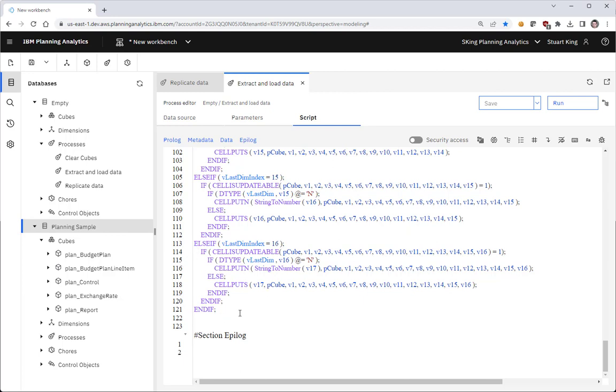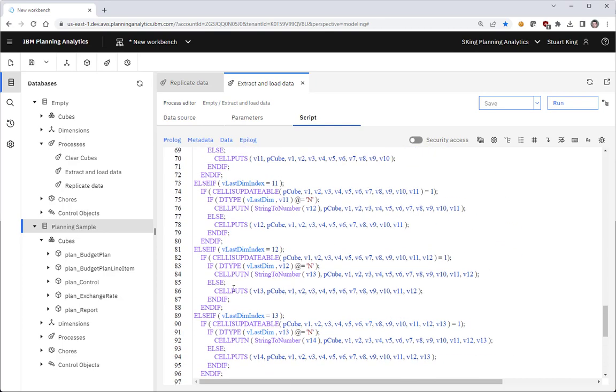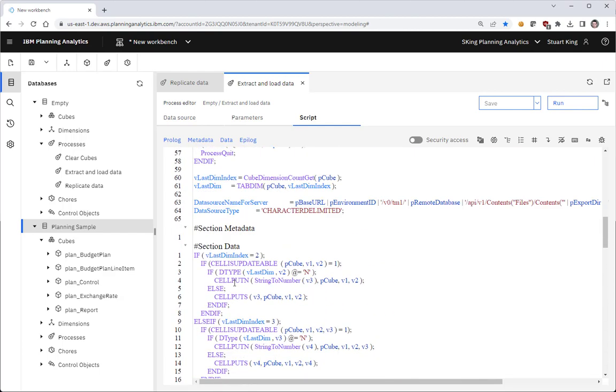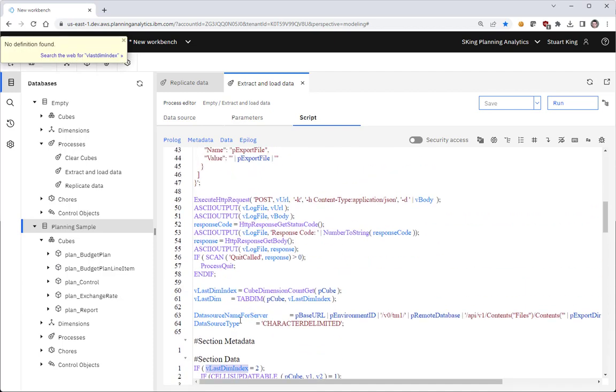Because functions in TM1 like the CellPutN and CellPutS, they don't take an array. There's no such thing as an array in TM1. I have to kind of write this funky code, which looks a little bit interesting. It's just basically code that's kind of dependent on the number of dimensions within the cube that we're loading into, right? So not super complicated, but busy looking code.